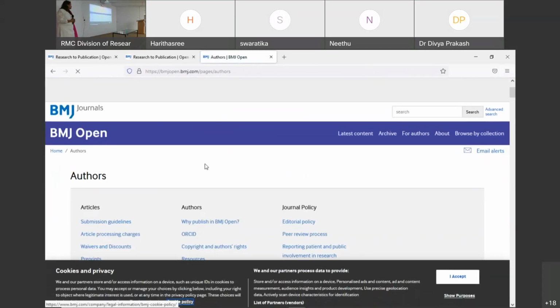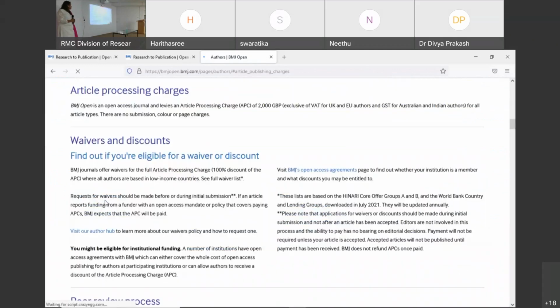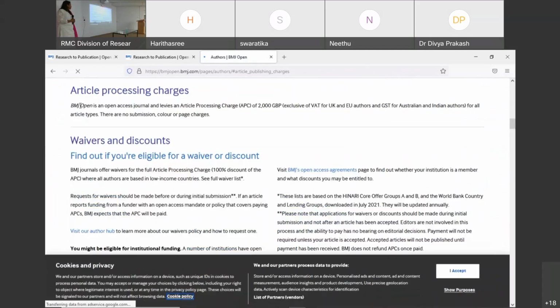And imagine the article processing charges that an international publisher will normally charge. It's around 2,000 pounds. That means in Indian rupees it is almost 2 lakh rupees for publishing an article with BMJ Open. So now with the completion of 5 modules with research to publication, you are saving this 2,000 pounds. So the institution, Ramaiah Medical College, has facilitated you with the opportunity to get unlimited publication with BMJ group journals.